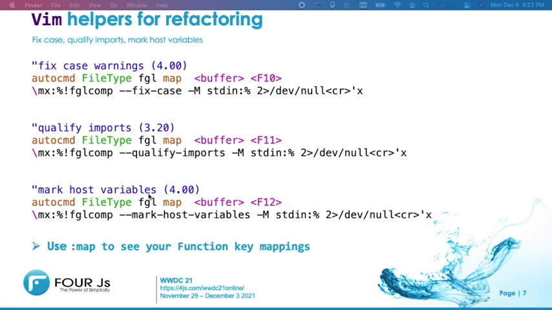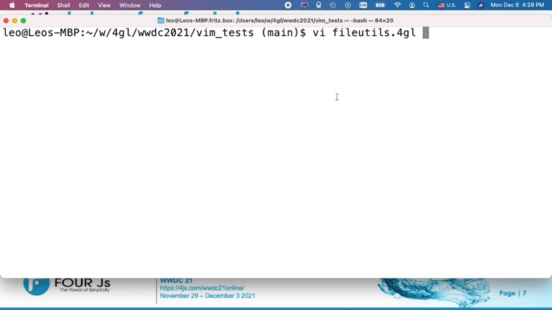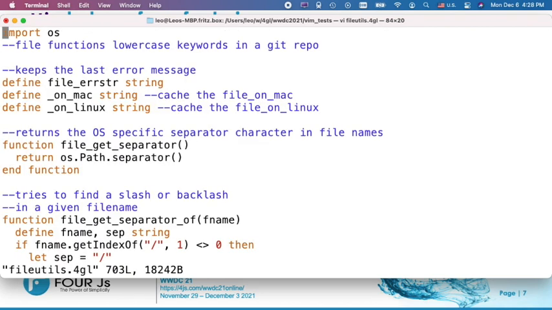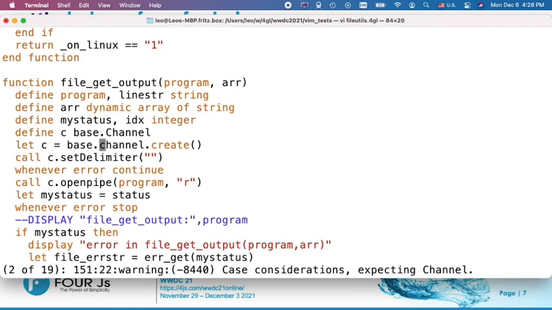If you want to know exactly what those options are doing, please check the documentation. I just show now a little sample how to use it from Vim. For the first one, switching to my sample, I'm going to my file utils.4gl. I try to make now the project, and I get a lot of warnings because I'm compiling with 4.0, case considerations, expecting channel. Probably all of you got those warnings if you jump to 4.0.